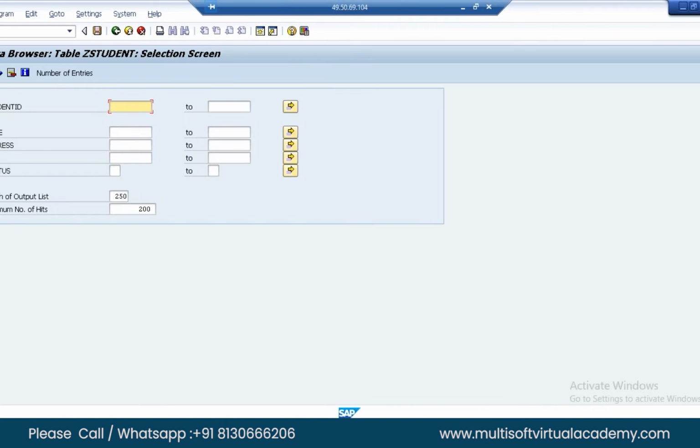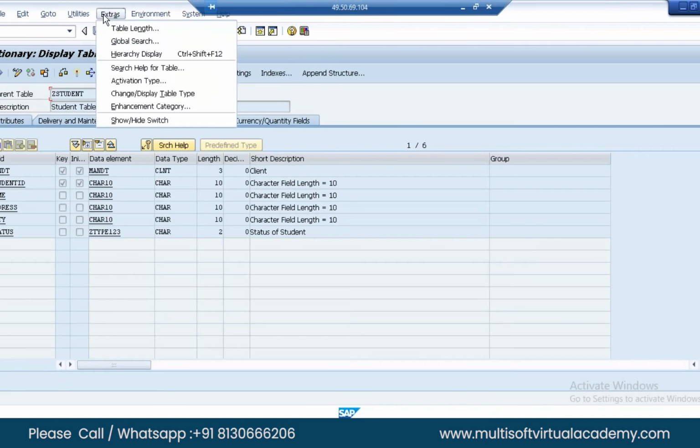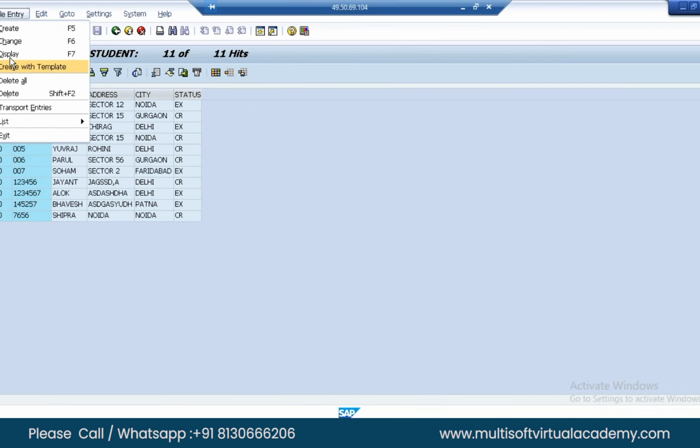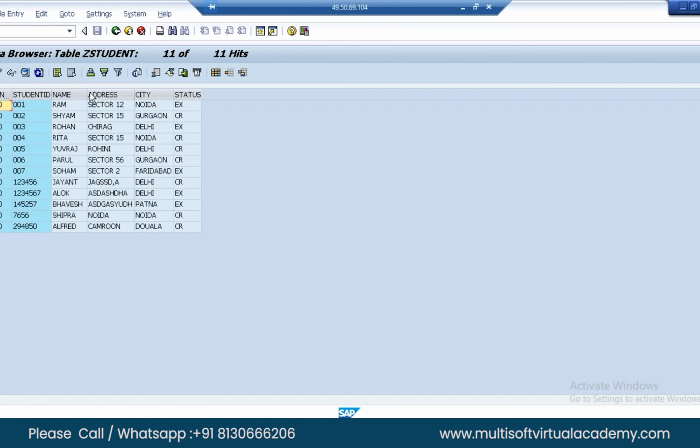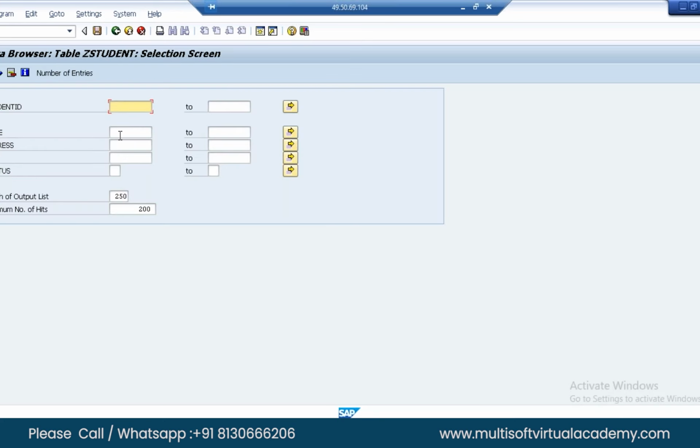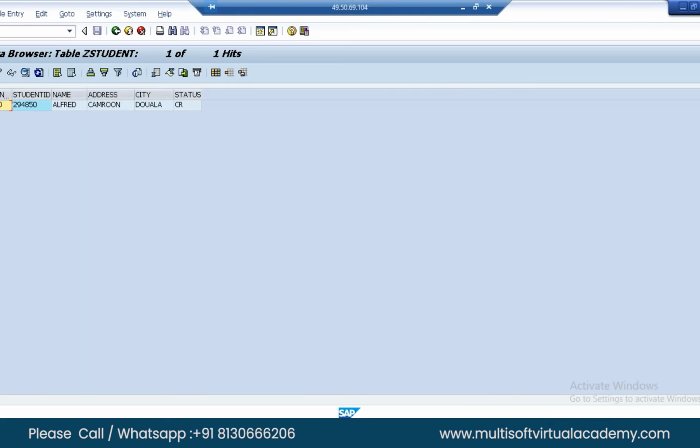Now you want to create an entry. Go to table entry, then create student ID, name, address Cameroon, city Yaoundé. So you have successfully created your entry. If I want to fetch your name only, I will type Alfred here, so only your entry comes, not everything.